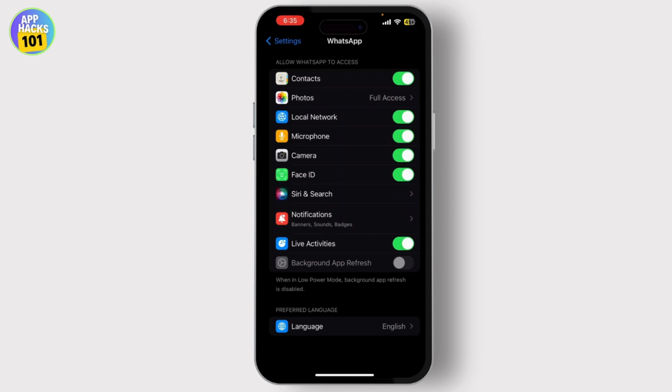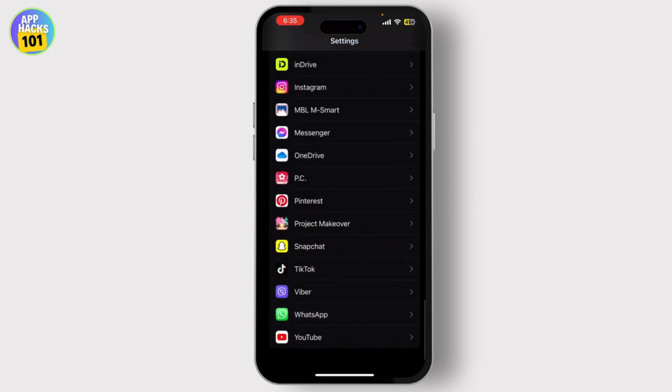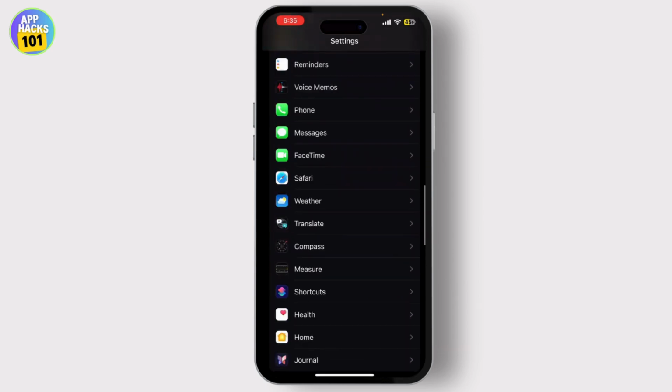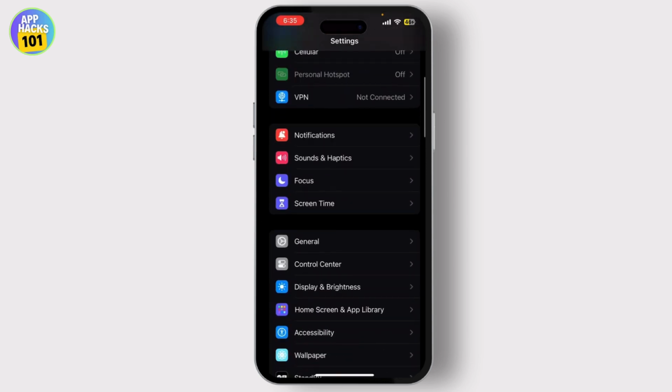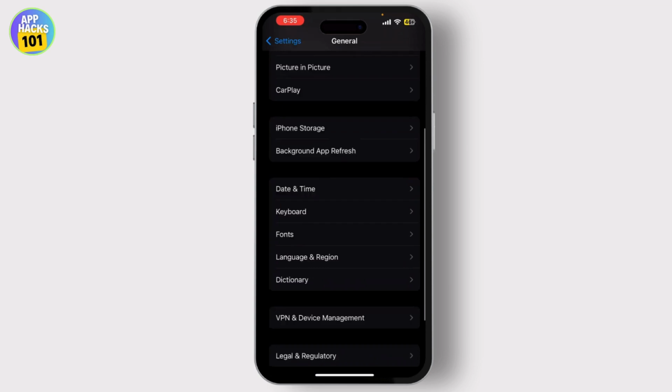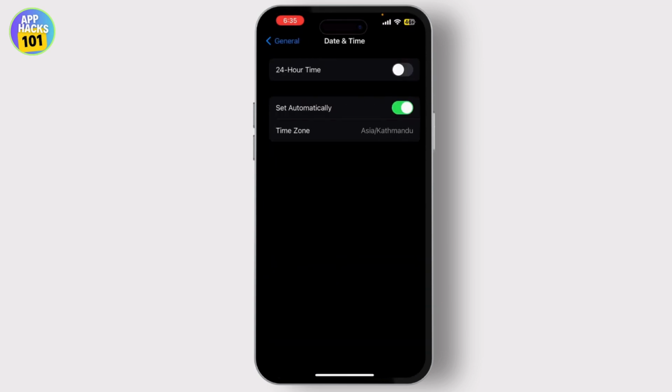Also, incorrect date and time settings can cause issues with WhatsApp. Ensure your date and time are set correctly. Go to settings on your phone, then general, then date and time, and make sure to turn on set automatically.